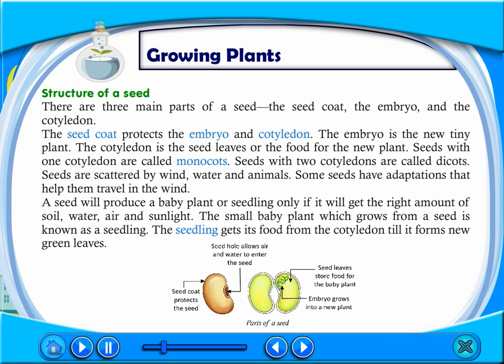Seeds are scattered by wind, water, and animals. Some seeds have adaptations that help them travel in the wind. A seed will produce a baby plant or seedling only if it gets the right amount of soil, water, air, and sunlight. The small baby plant which grows from a seed is known as a seedling. The seedling gets its food from the cotyledon till it forms new green leaves.